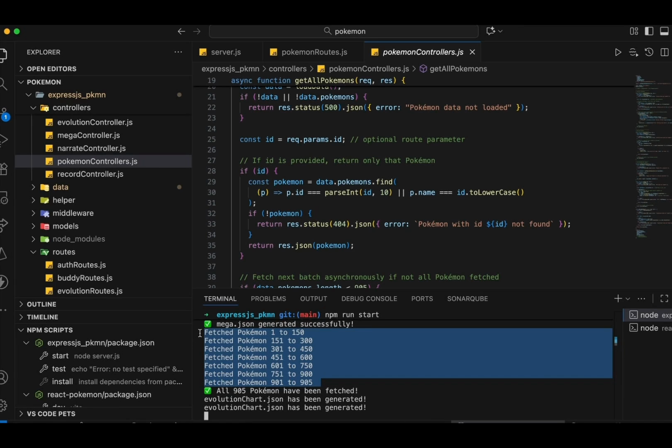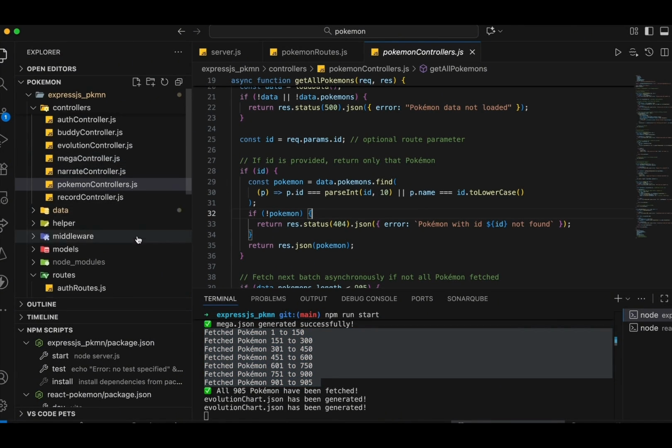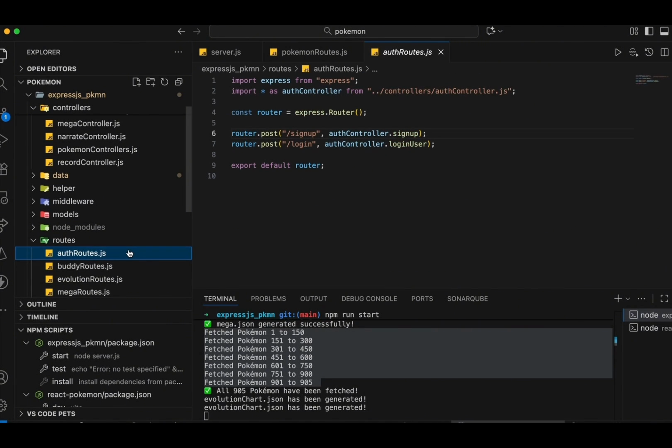Now let's move to authentication. I'll show you how it works. So we have this route here that's listening to /signup. Let's go to sign up function.